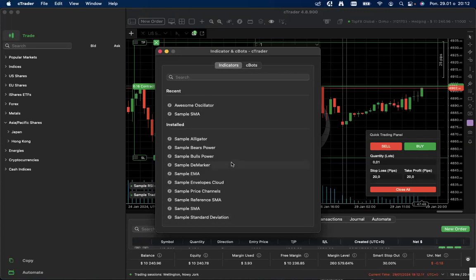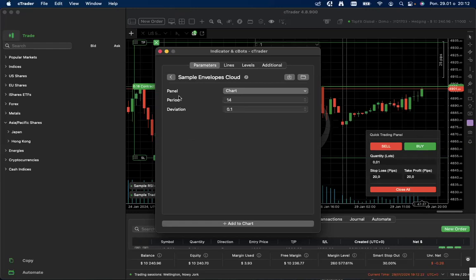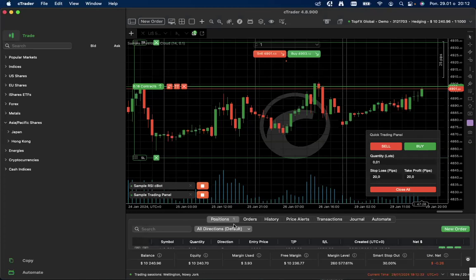Now, which ones are installed here in our version of the cTrader? Let's see if we can do the envelope cloud maybe. So what do you think? Let's just do some sample envelope clouds. As you can see, a little bit of the settings here. Deviation open one. Okay, we are not playing with this, we're just adding that to the chart of our cbot.